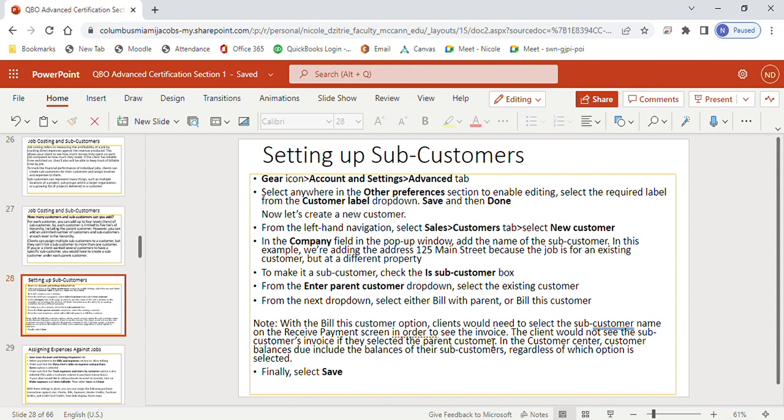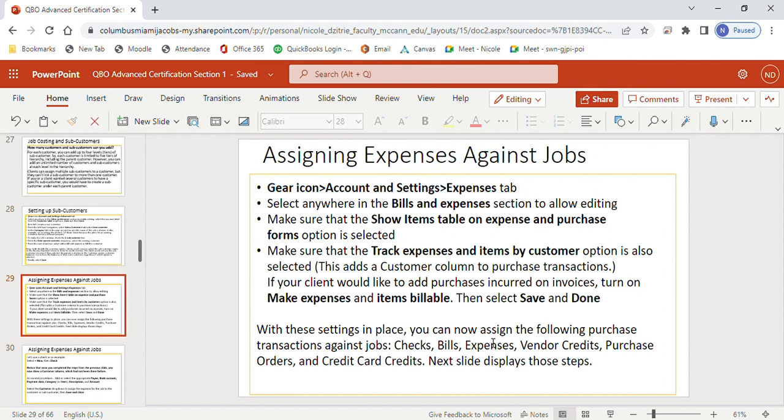Note, with the Bill with Customer option, the client would need to select the sub-customer name on the receipt payment screen in order to see the invoice. The client would not see the sub-customer's invoice if they had selected the parent customer. In the customer screen, customer balance due includes the balances of the sub-customer, regardless of which option is selected. And then finally, you would click Save. It'll make more sense later on, too, when we mention the difference between bill with parent and bill with customer.